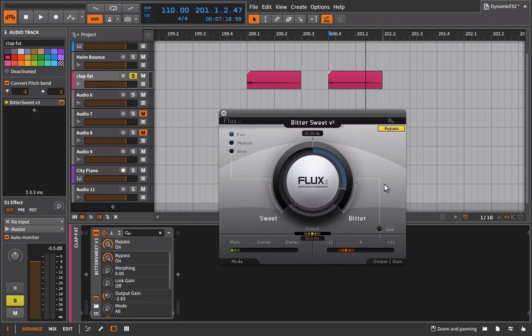Let's bypass and listen to the before, and now the after.